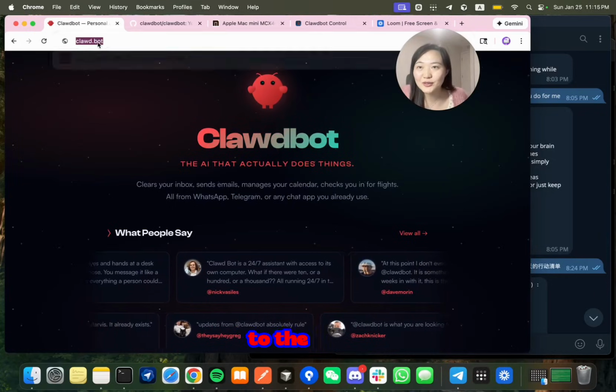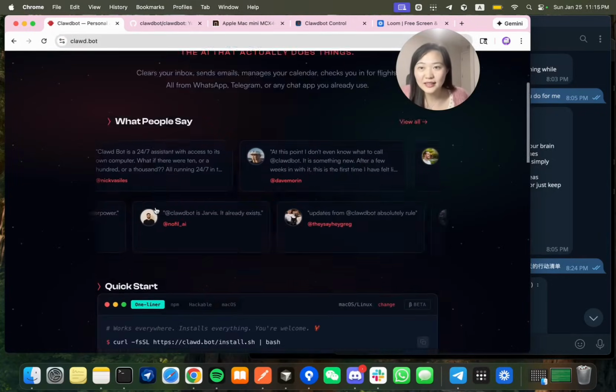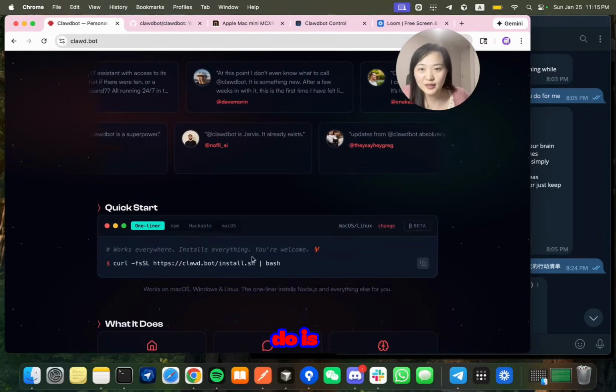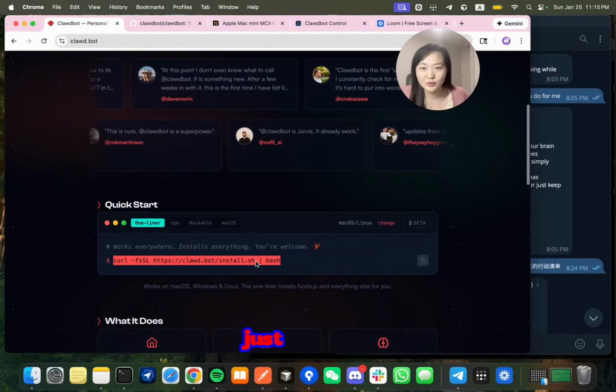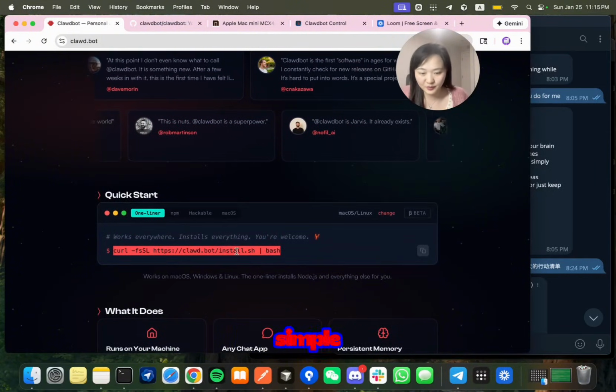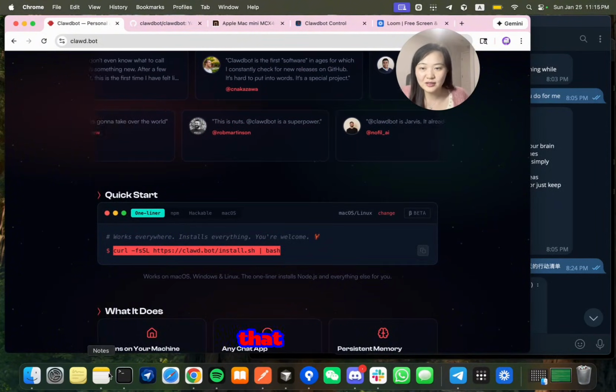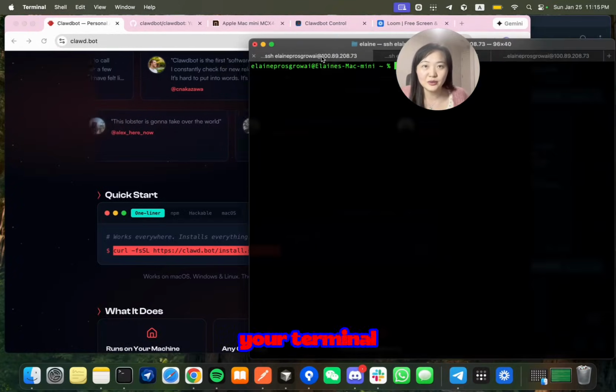First, let's go to the ClawdBot official website. And what you really need to do is copy this one-liner here. It's really simple. And then after that, just open your terminal.